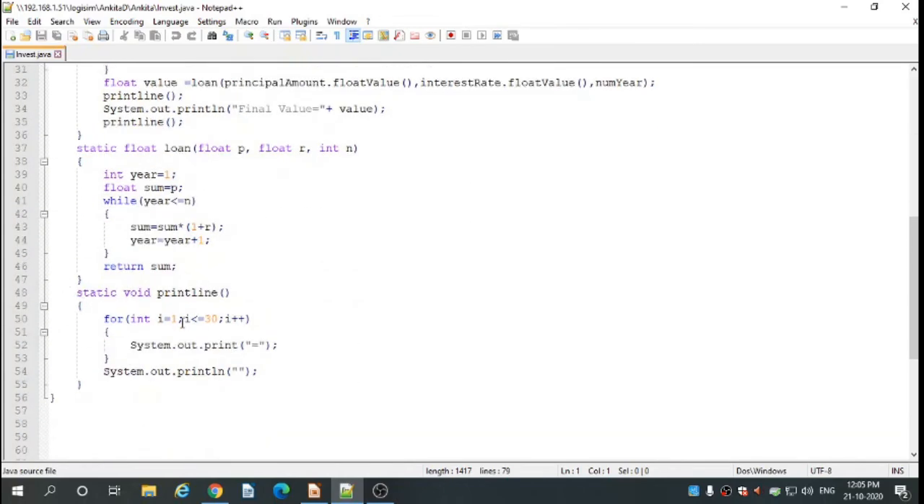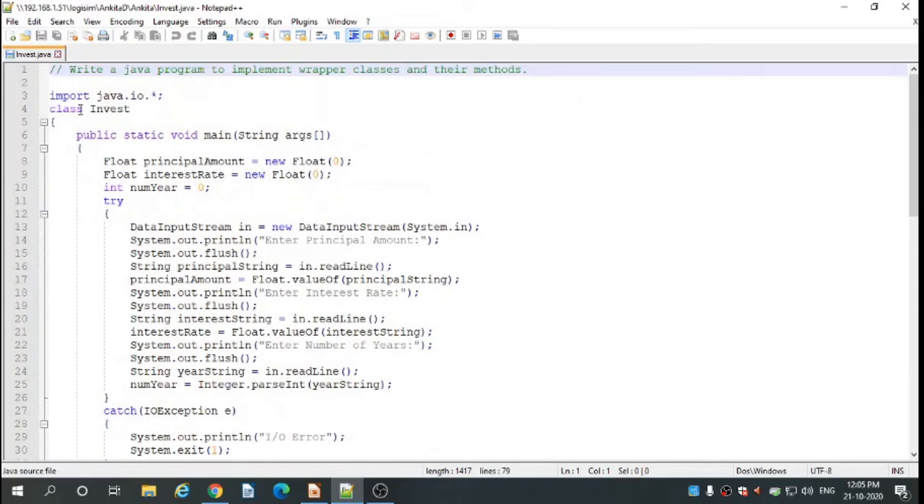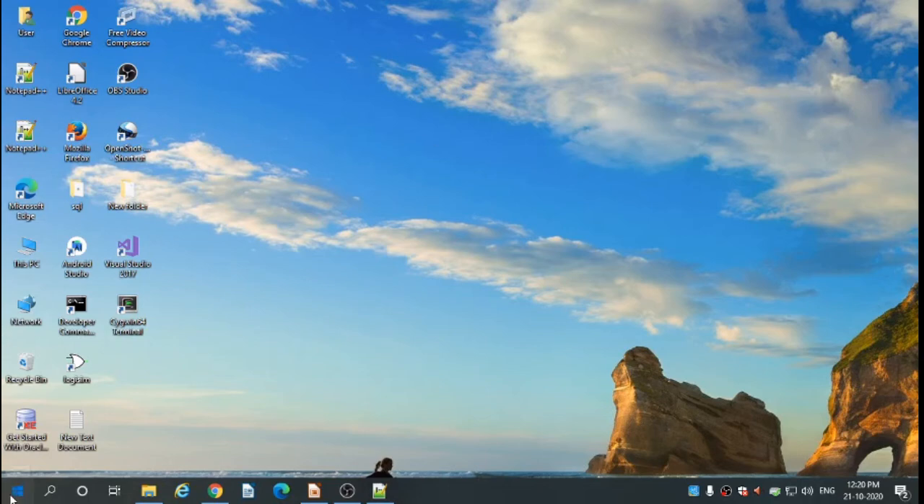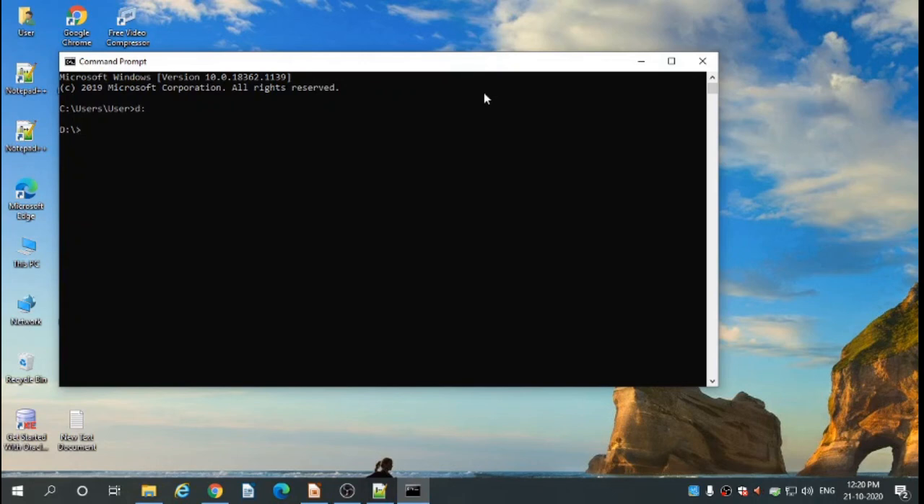After that comes printLine, which simply prints the line before printing your final value. And we are done with the code. To execute this program, open command prompt. Enter D colon to go into your folder. Then the compilation command: javac invest.java. Press enter. It is successfully compiled. Then the run command: java invest.